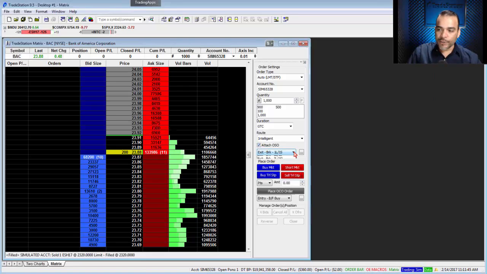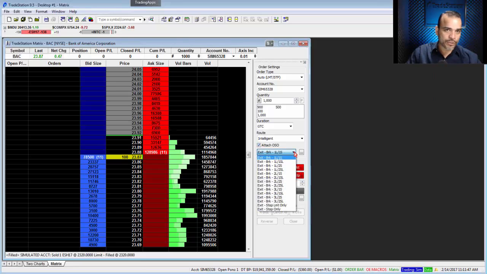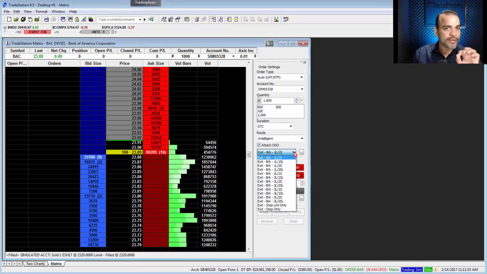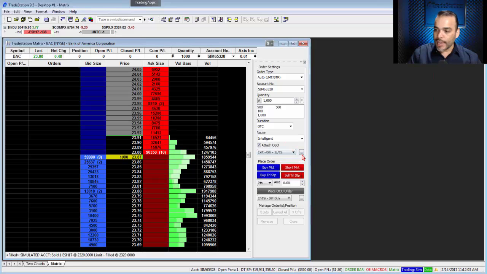Right here, Attach OSO, I'm going to come over here to this drop-down because you have different exiting templates that the Matrix makes available to you. I'm just going to choose a simple one, which is an exit bracket with one limit and one stop. That's what the 1L and the 1S mean. I'm going to take that template.